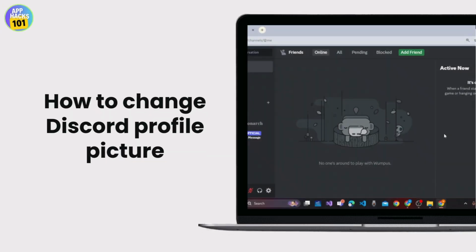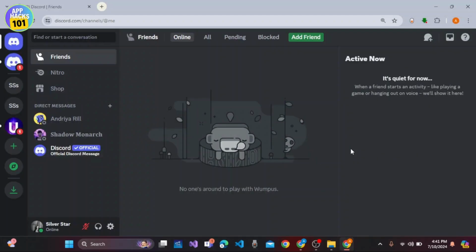How to change Discord profile picture? Changing Discord profile picture is way easier than you think.